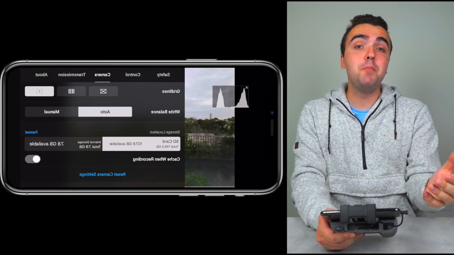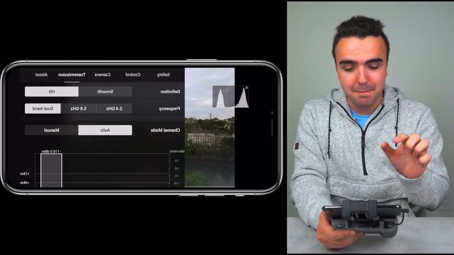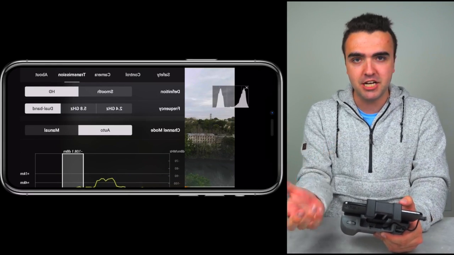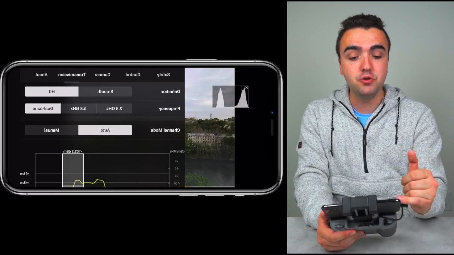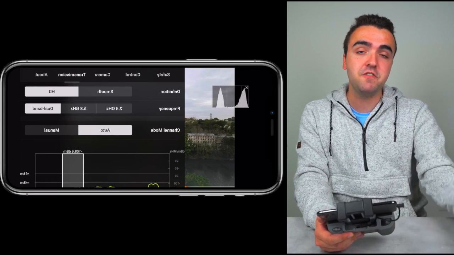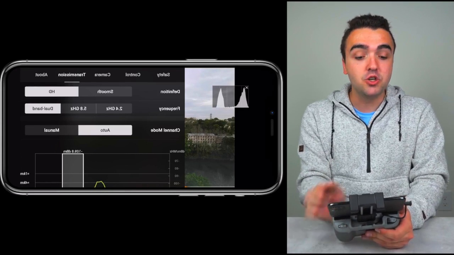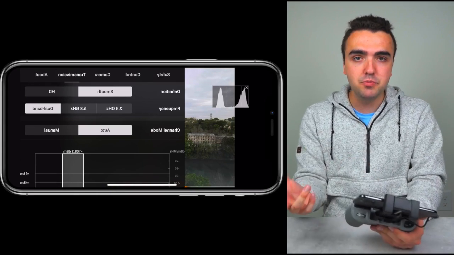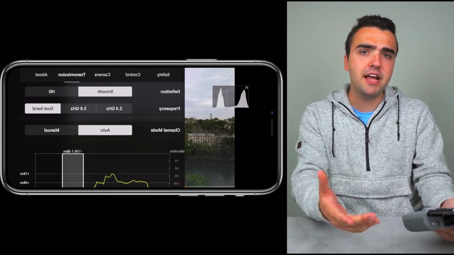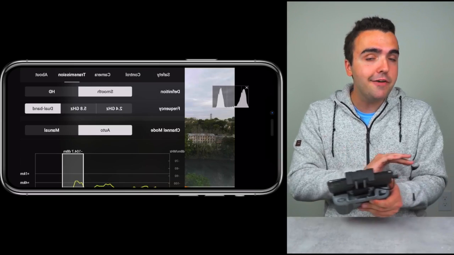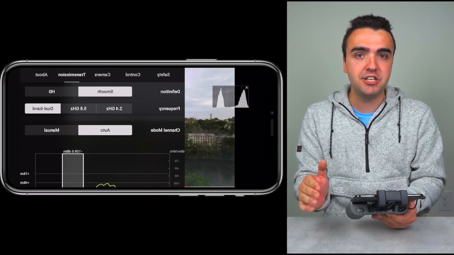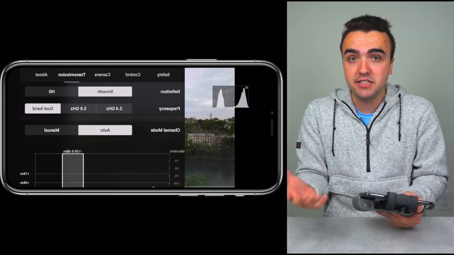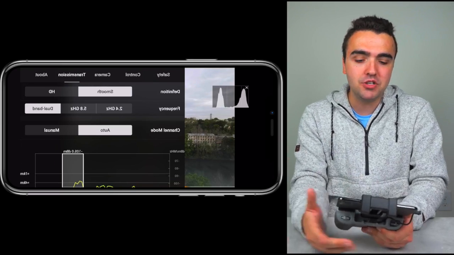Now, moving on to the final menu that we've got here, it is the transmission menu, which has a lot of really good information for us to see, but not a lot of changeable settings. At the top here, we can choose the definition of the transmission feed coming back to us, that live view. HD is 1080p and smooth is 720p. They say smooth is potentially going to give you further range and better latency. I've noticed no issues with HD, and I'd rather have a higher resolution image coming back to me live as I'm flying my drone, so I'm pretty much always on HD.